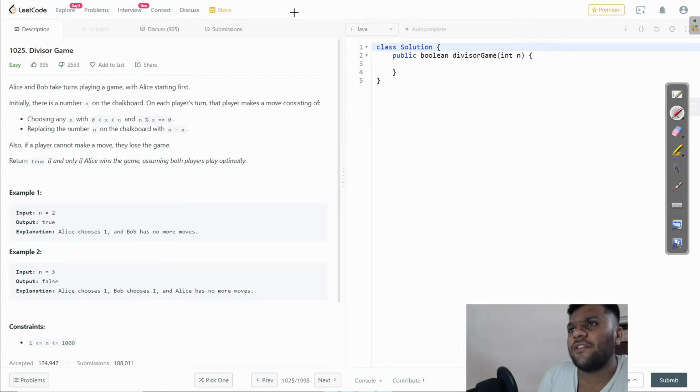Let's say we are working for n equals 3 over here. Let's check this one. So what will happen? I'm checking n equals 3. First chance is Alice's. Alice will go first, so it will go from 0 < x < 3.